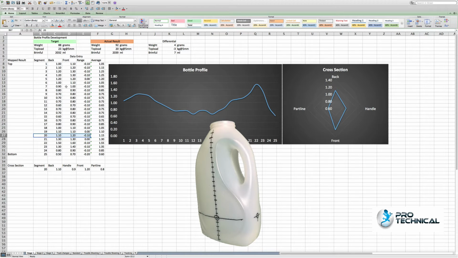So the data here, as you can see, I've basically drawn a straight line down the middle of the bottle, going from the top to the bottom. This is the back and then the front, in 10mm increments, or 20, whatever you think works best for you. Then I've got a range, so I'm just checking to make sure I don't have a big difference between the front and back. And then I've got an average. That average number here is actually represented by that chart.